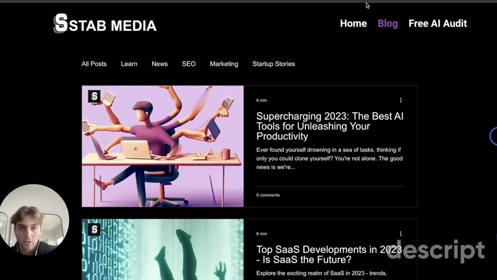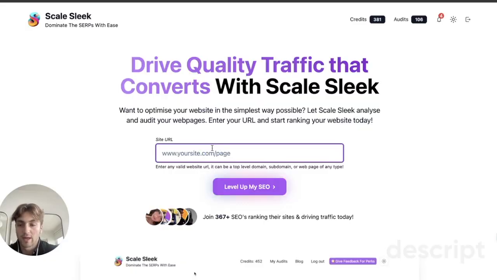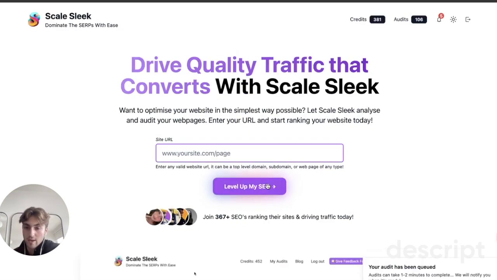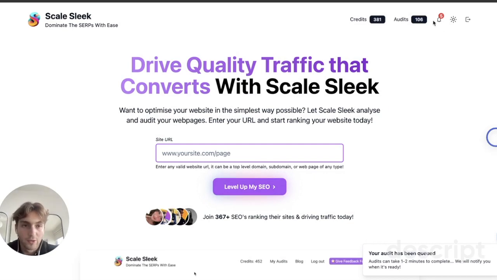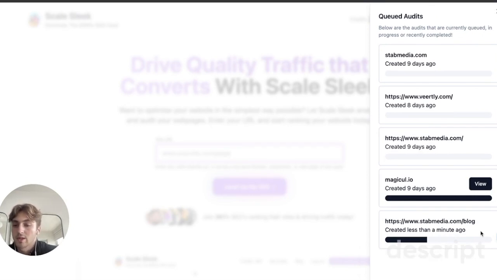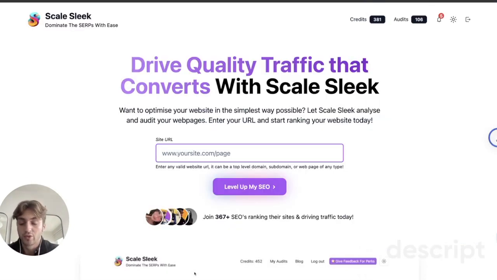So if we're on our blog page now, and we want to create a meta description for this page, I'm simply going to do the same thing, but you can see this is now for the blog page. I just copy and pasted the URL, and I'm going to press level up my SEO. And now we're just going to repeat that process the exact same. I'll wait for the blog audit to load, and then I'll go onto this one and I'll copy and paste the meta description. So that's all you have to do. It's super easy, super straightforward to do it this way. Not only that, but the meta descriptions do rank.